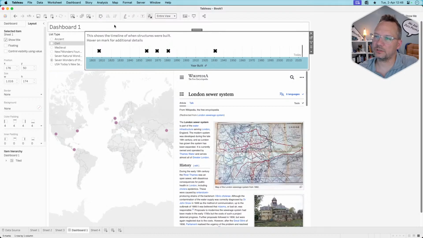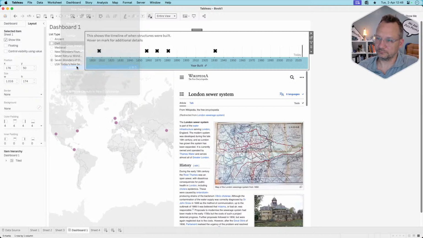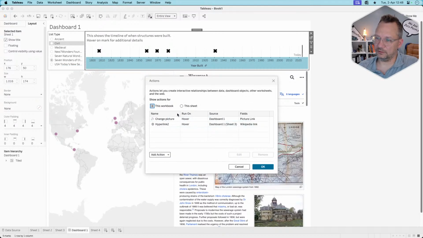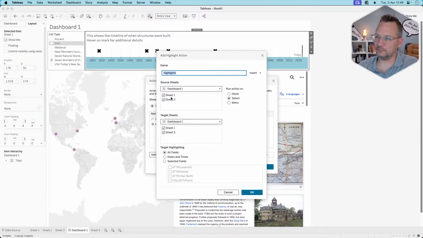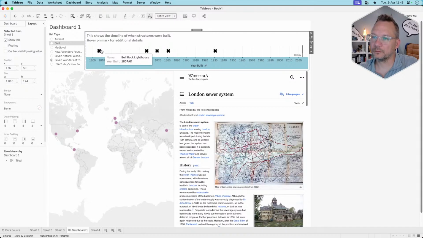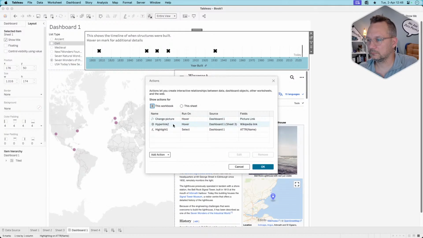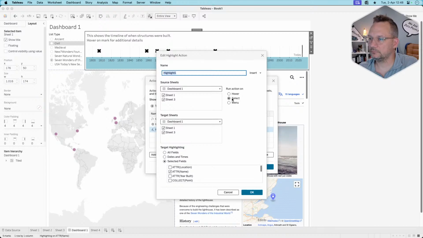And probably should have a highlight action going from sheet 1 to sheet 3 on the name. And let's have it on hover. Highlight on hover.